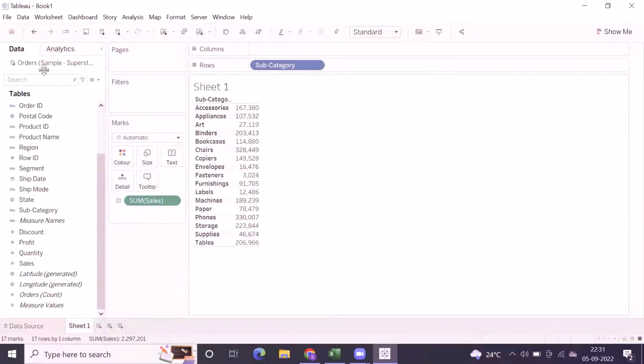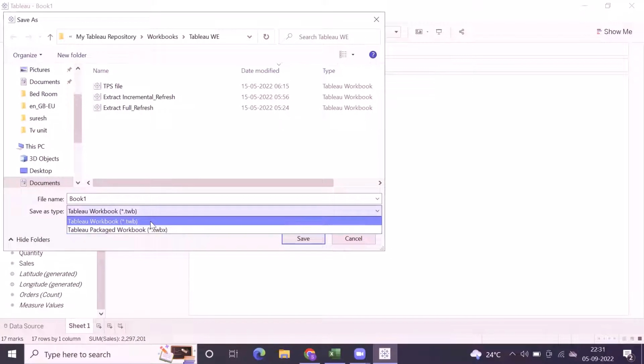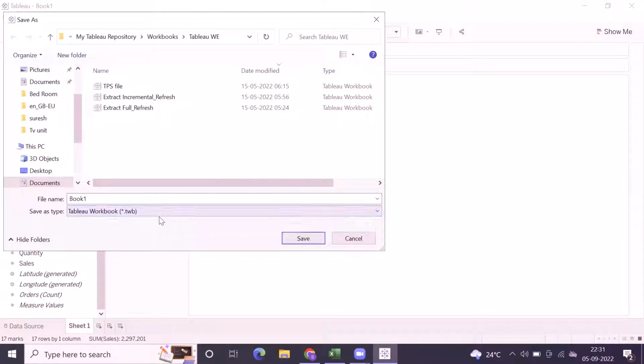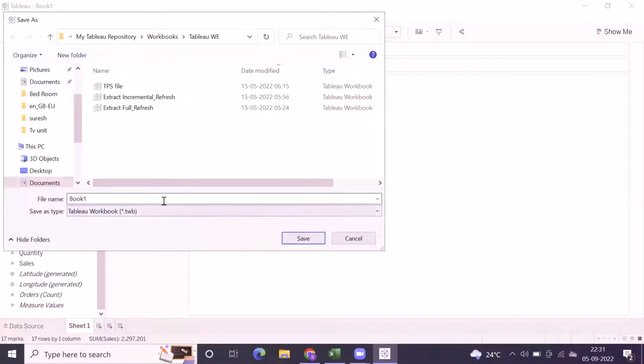Whenever you are going to save a workbook, let's click on save. You'll have a couple of options here. Click on this drop down. You can go for Tableau workbook or Tableau packaged workbook. The advantage of saving a Tableau packaged workbook is that it stores all the external files. But let me showcase the differentiation.